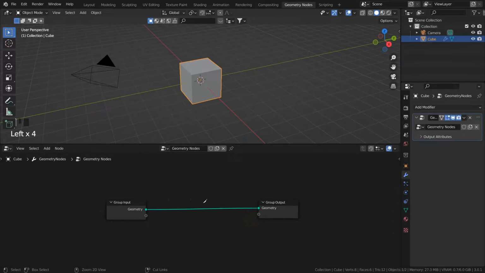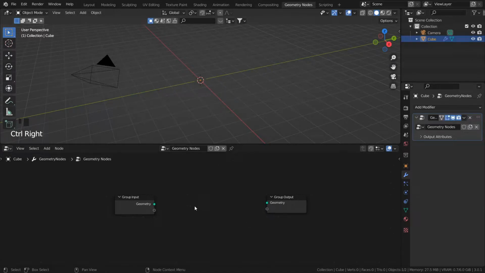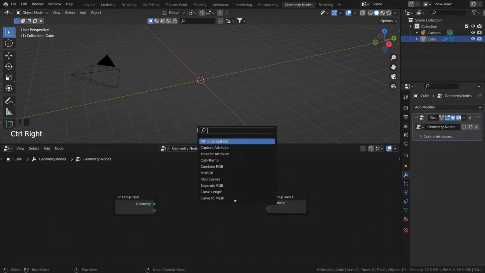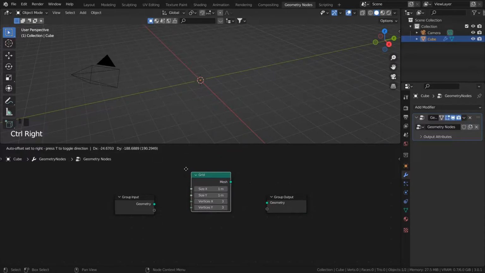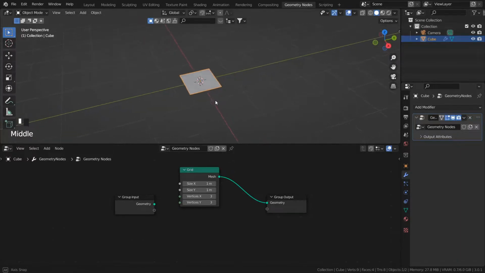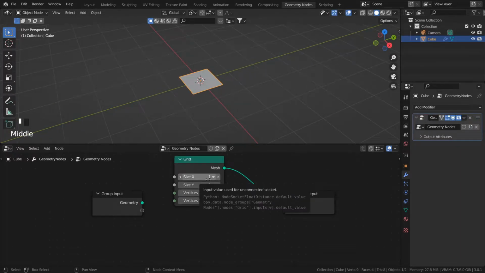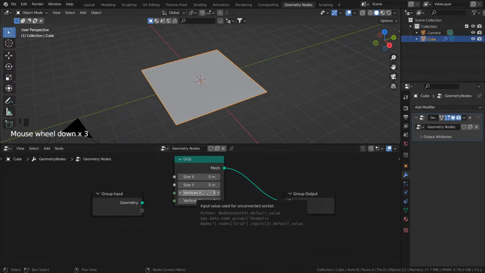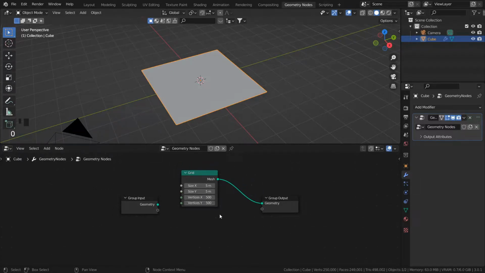We can directly cut this node setup. We won't be able to see the cube, but we can start adding a grid. We can go through the options, or just search for the grid node and enter it. Here is the grid node, and we can connect these two nodes. Here we are finding a grid. The size is currently 1 by 1. We can make it 5 by 5. The number of vertices in the x direction and y direction, we can currently make 500. Later we will be changing this.